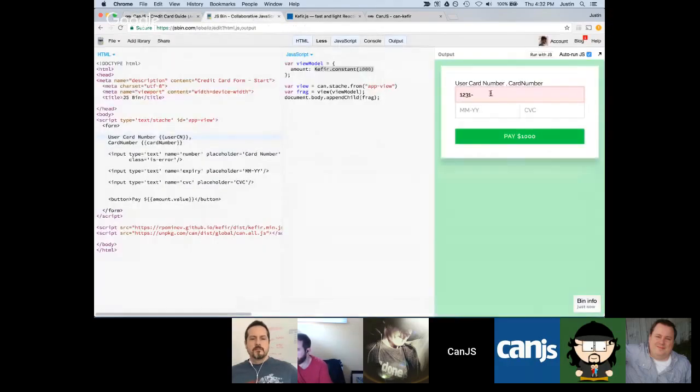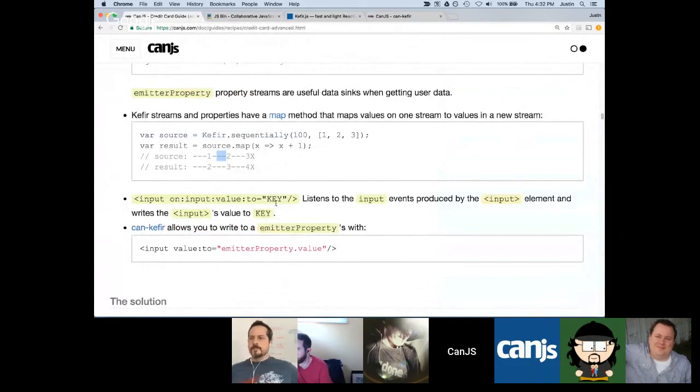Because we want to be updating the stream on every character that someone writes, we want to be listening to the input event. But CanJS now has a nice new syntax that is part event listener, part binding. This allows you to listen to the input event, but send the input's value to whatever is on the right. Just like we can write to an emitter property's value using this syntax as long as that's the key value. So we could use value:to, which would only run on change, but we could use on:input value:to, which would run every time the input changes and update some emitter property's value.